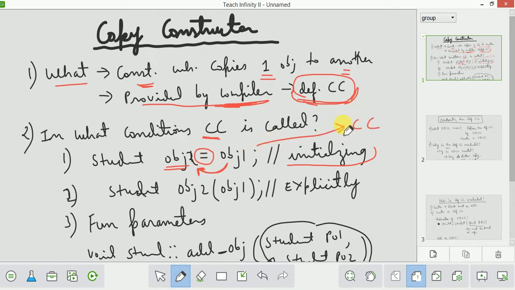Okay, so where is this copy constructor? You have not created any copy constructor up till now, but still you can do this. How? Because a default copy constructor will be provided by the compiler, and that default copy constructor will copy object 1 to object 2. So this is the first way. By using the assignment operator you are creating object 2, and copying object 1 to object 2. In that case the default copy constructor will be called and object 1 will be copied to object 2.